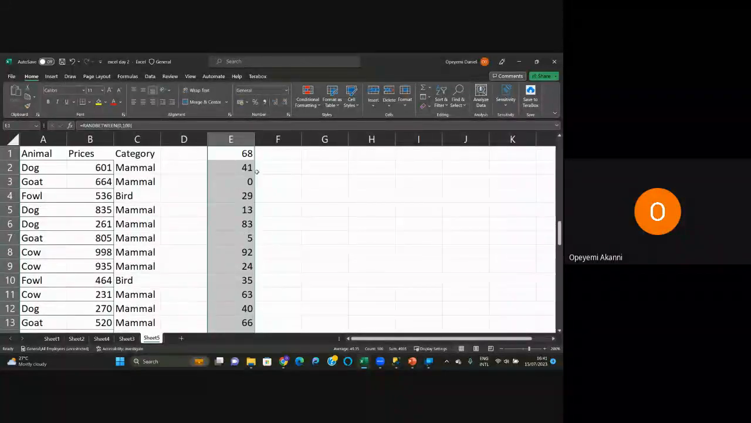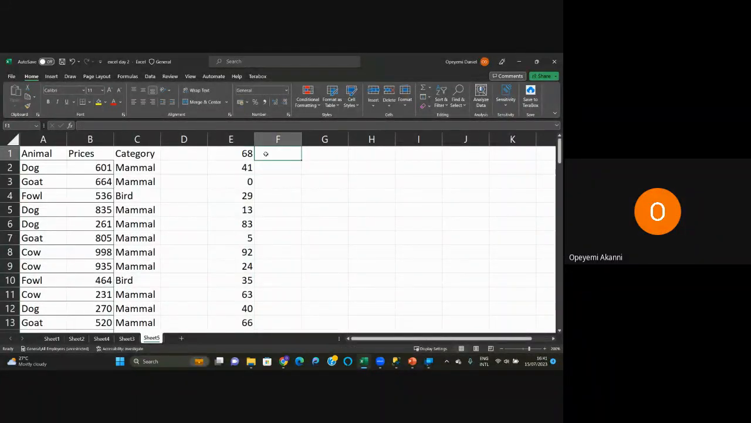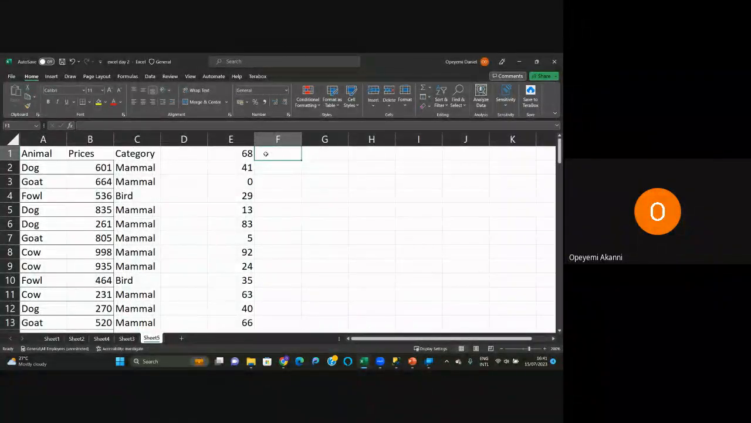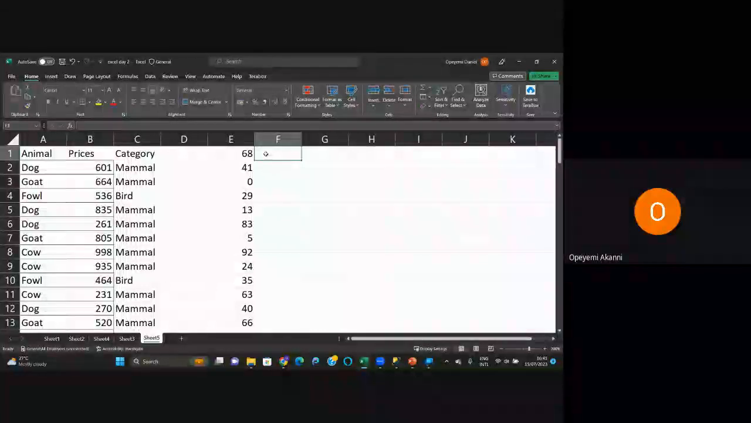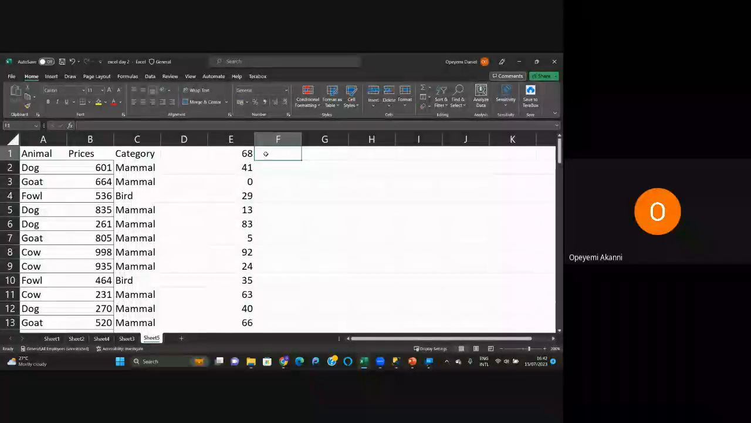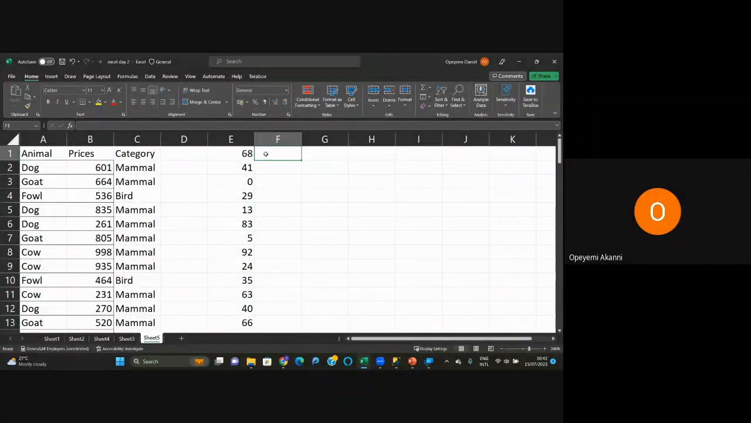So now you want to tell Excel that if someone scores below 40, right, they failed. And if they score between 40 and let's say 60, then their score is average. And if they score above 60, then they passed, right?